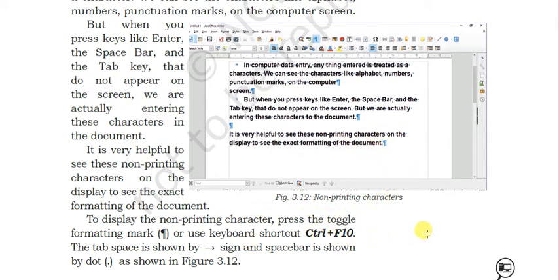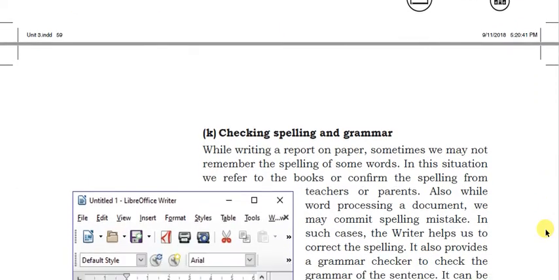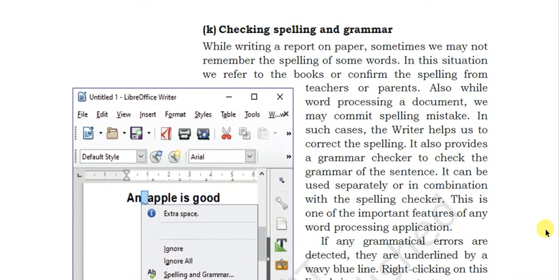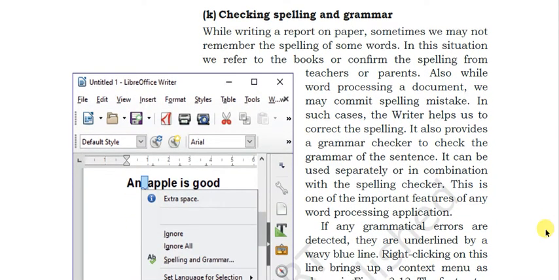Okay, so you can see the actual formatting of your document. Now, very important is checking the spelling and grammar. While writing a report, sometimes we may not remember the actual spelling of some words, or we might have some confusion. So in this situation, we have to confirm the spelling. Okay, so in this case, the writer helps us to correct the spelling, and it also provides a grammar checker to check the grammar of the sentence.